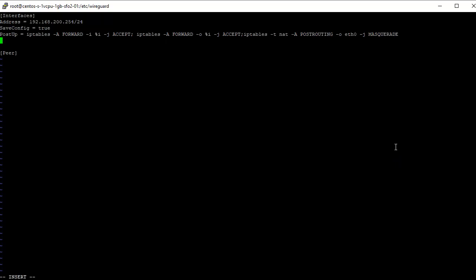And we will do the same thing when the interface is down. So PostDown will remove these rules that we created, right? So we could basically just copy this. We'll say this is when the interface comes down. So we will just have to delete instead of append. Okay, so that should be it.